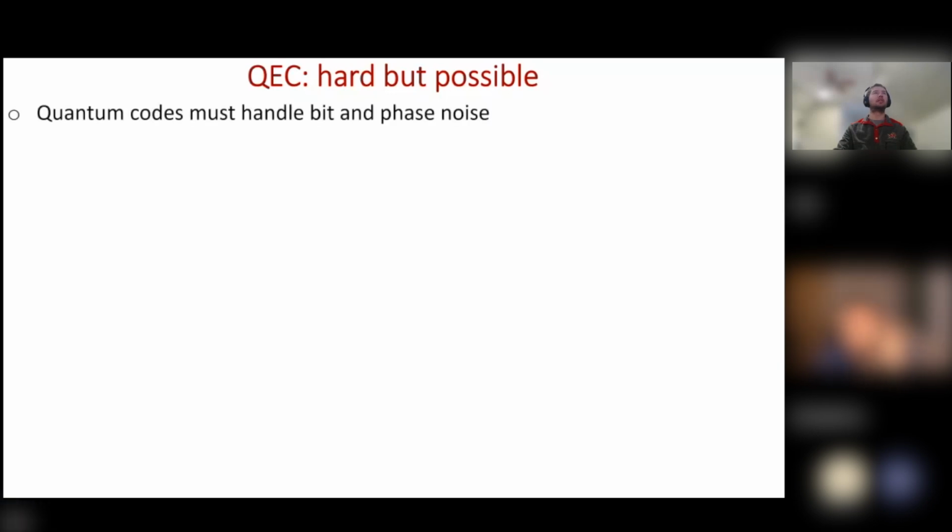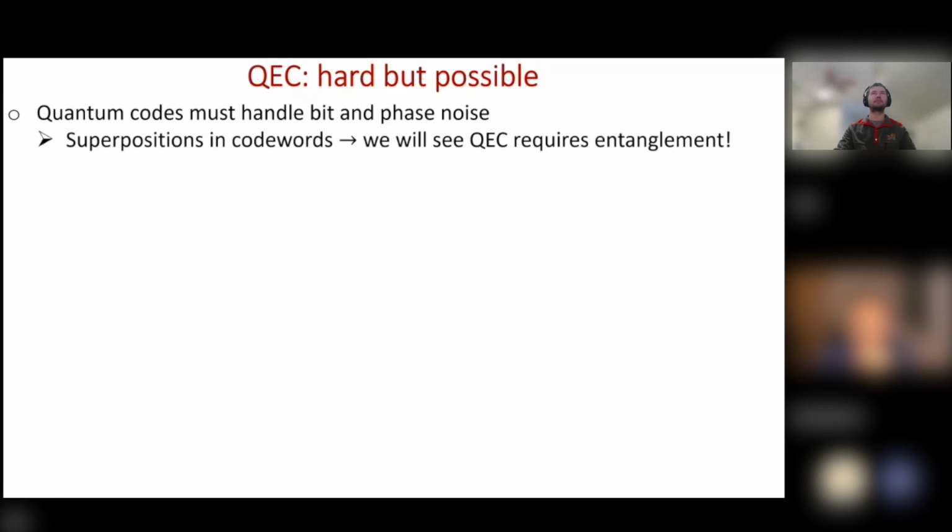Okay, so let me give you a bird's eye overview slide of quantum error correction. We're going to go over in the talk that quantum codes must handle bit and phase noise, not just bit flip noise like classical codes. Classical codes only handle one type of noise. Quantum codes, because they're in superposition, require protection against two types of noise. We will see that this means that the code words of a quantum code themselves have to be in superposition.